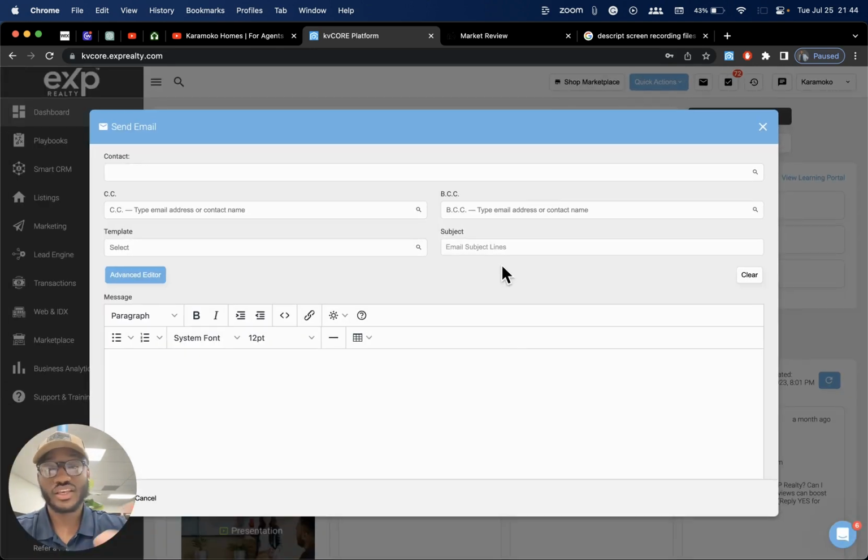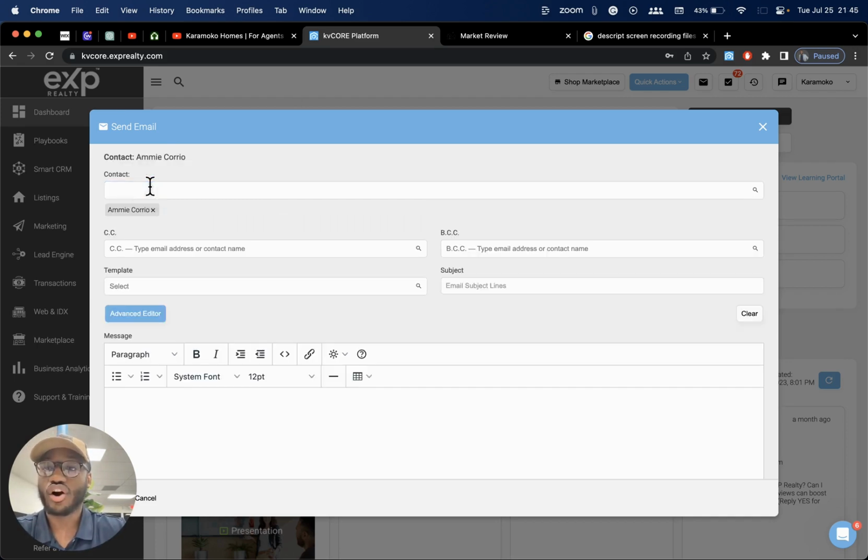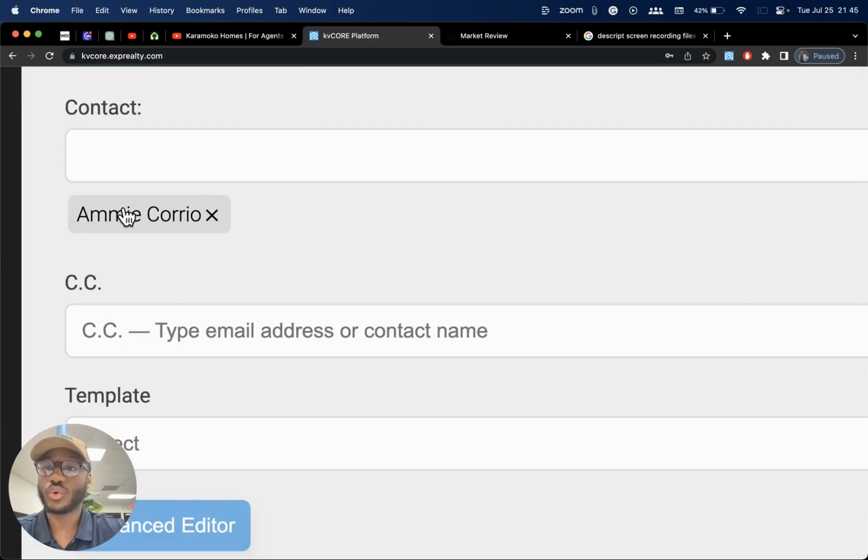Once you click on Send Email, it's pretty self-explanatory. You'll be able to type the name of the contact you wish to send an email to. I'm going to type Amy here just as an example. Once you type the person's name, you'll be able to see a drop down with their full name or just their name. You can go ahead and click on that, and then you'll know they've been registered to receive this email when it's highlighted as such.